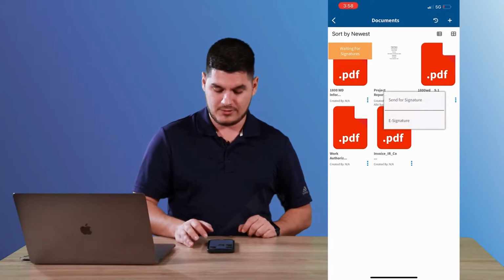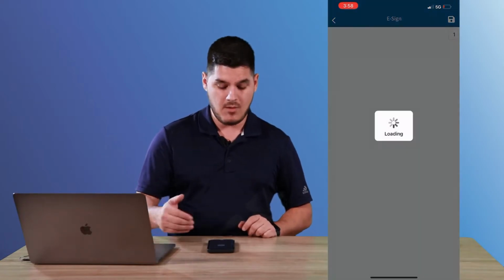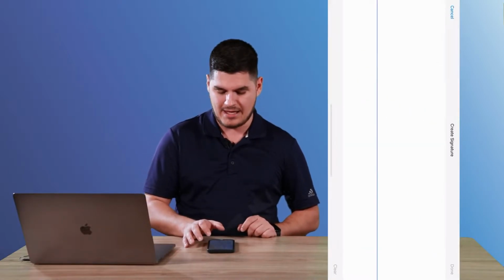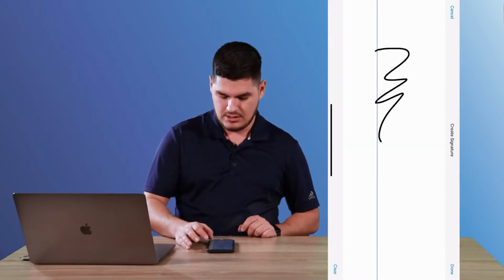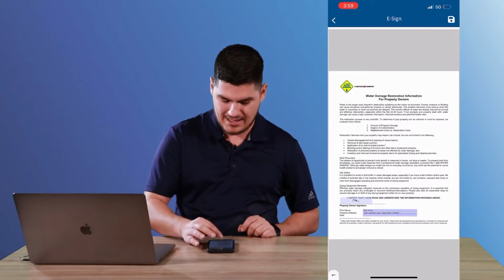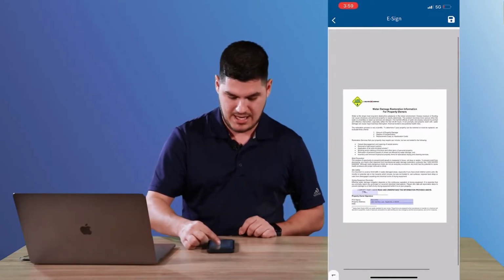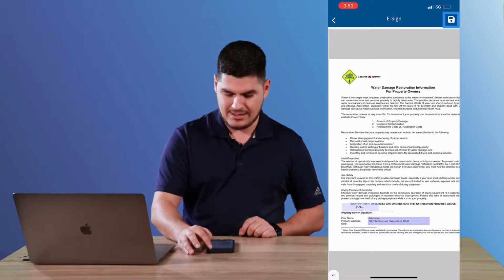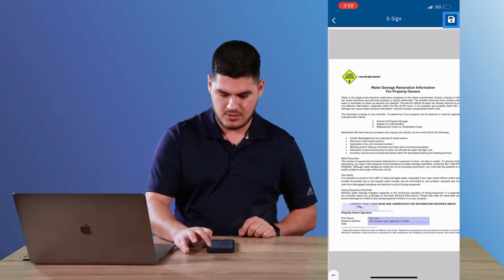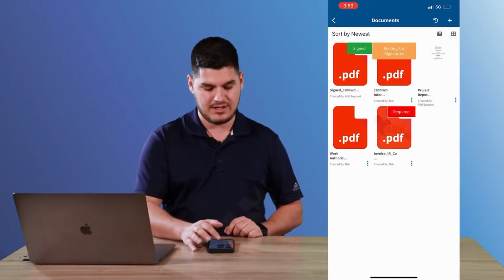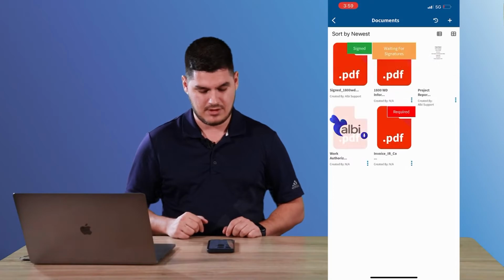So we can go to the three little dots and hit e-signature. When we hit that, we have that form come up here, and we have a box where we can grab a signature. All these blue boxes we can edit, but they pre-populate. We can also zoom by pinching in and pinching out. Then we hit the handy dandy save button in the upper right hand corner, and that'll save the document and we can see that it is signed over here.